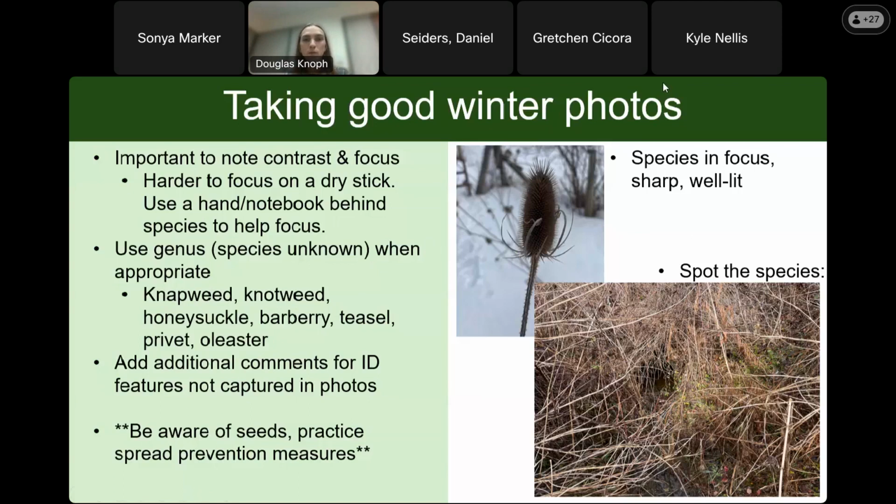And again, good photos on the right side here. If you're taking a picture of a teasel, make sure it's in focus, a sharp image, well lit, and there's not too much going on in the background, so you're able to see the full species. And then this picture in the bottom right is another photo that was submitted with teasel species. If you take a quick look at it and try to find the teasel, give people a quick second to look for it.